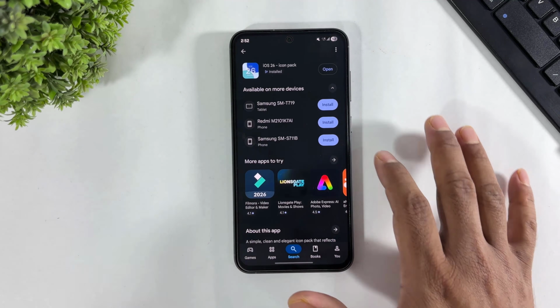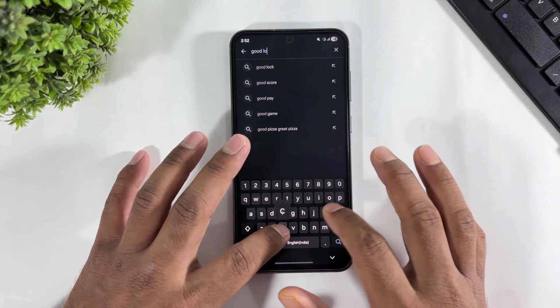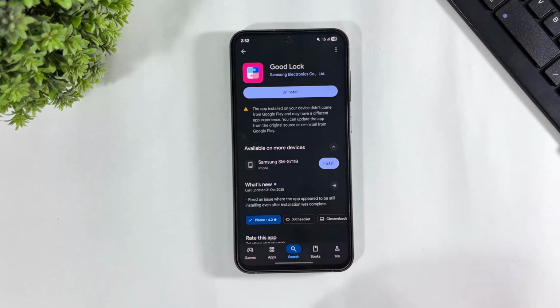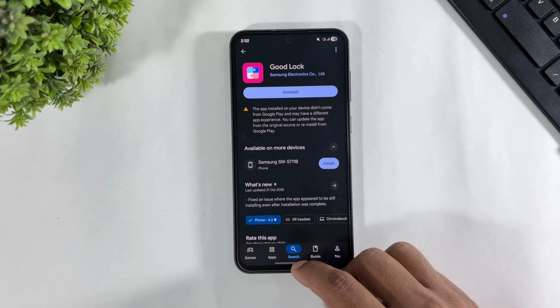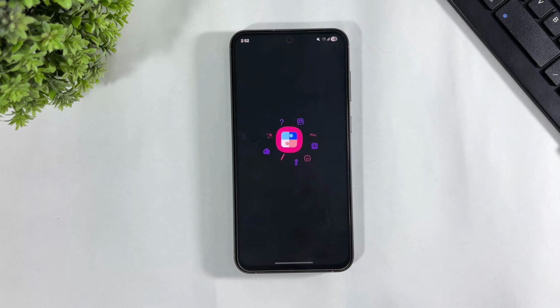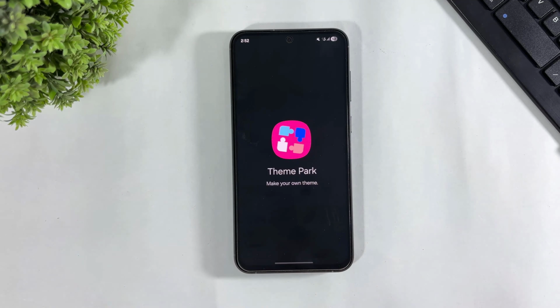Now go to the Play Store again, search for Good Lock and simply download Good Lock on your Galaxy device. After downloading, simply open Good Lock, update all modules and open Theme Park.